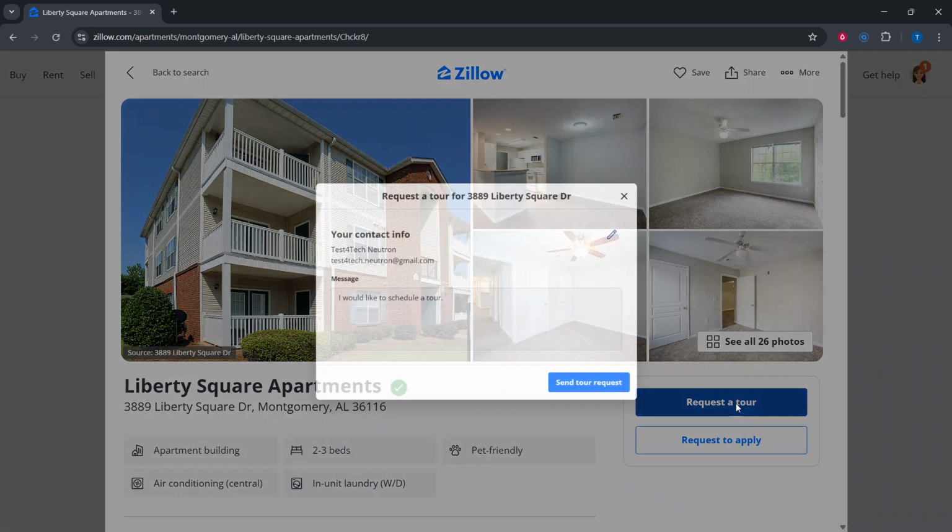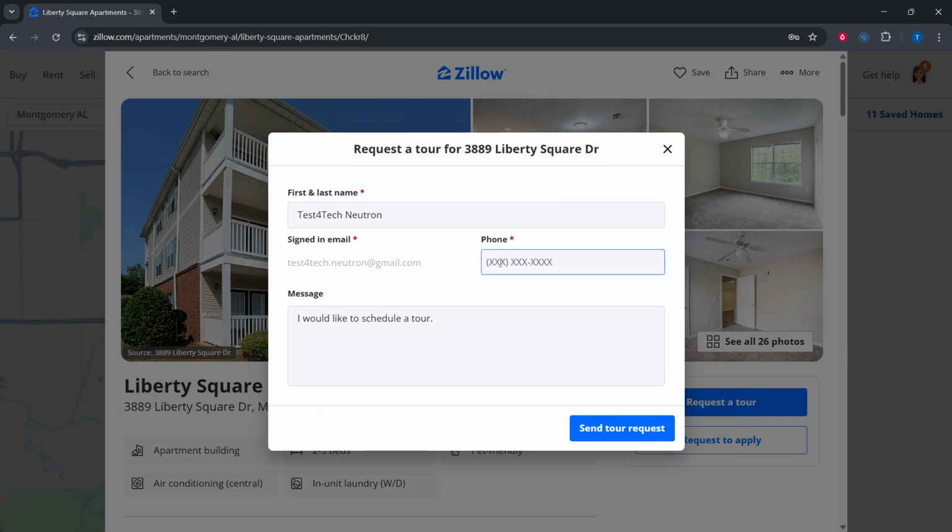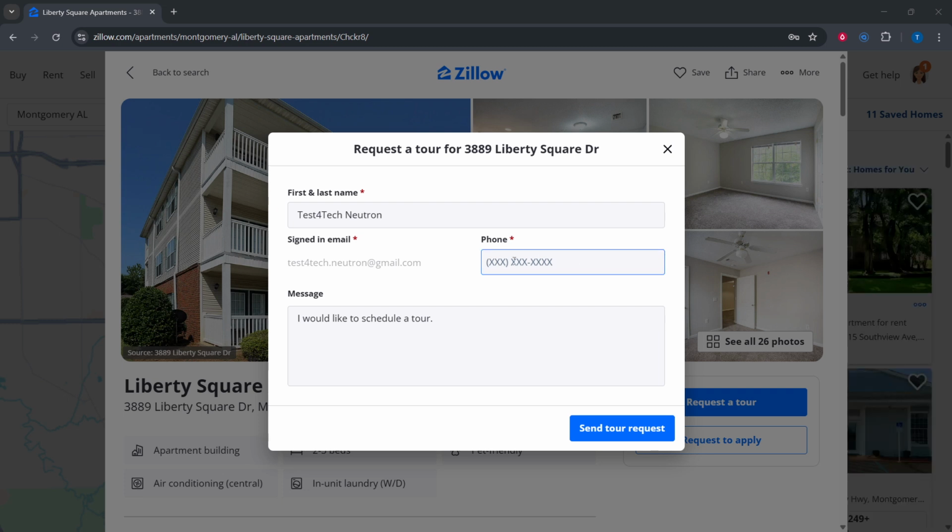On the listing page, look for a button that says Request a Tour or Schedule a Tour. You'll usually find it near the top of the page, close to the price or the contact section, or sometimes just below the photo gallery. Click that button to begin setting up your request. If you don't see it, the listing may not currently offer tours or may be temporarily unavailable, but when it is visible, this is the quickest way to connect with the person handling showings.